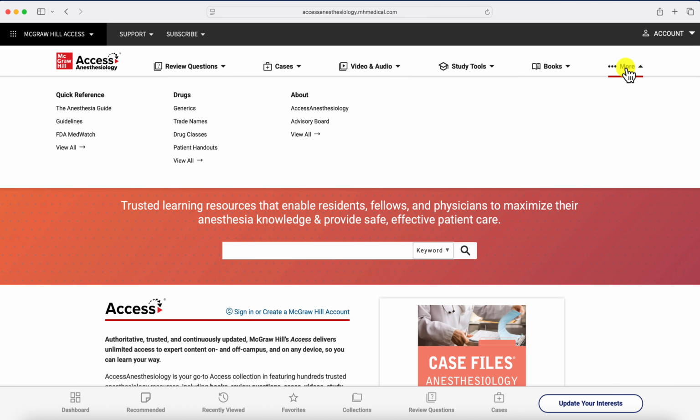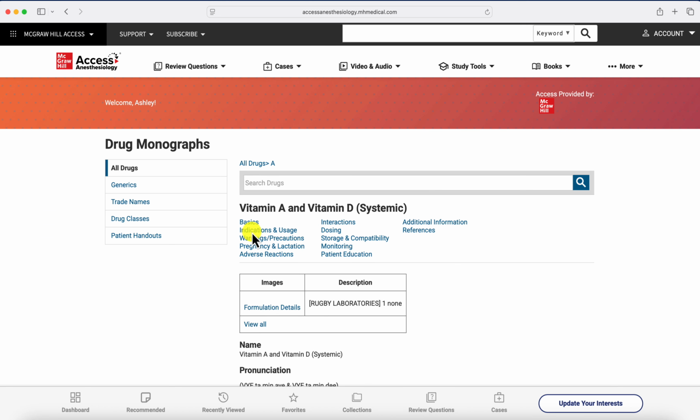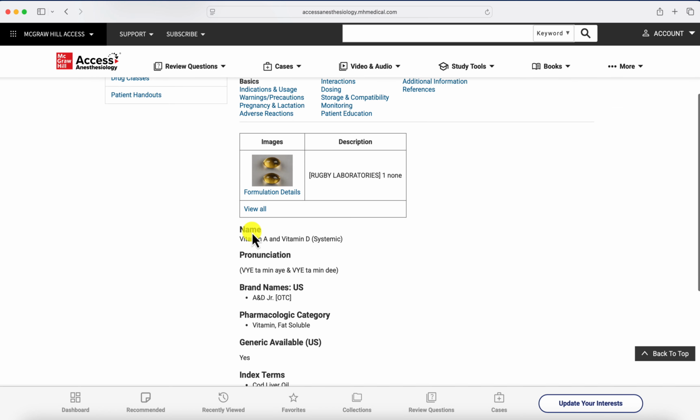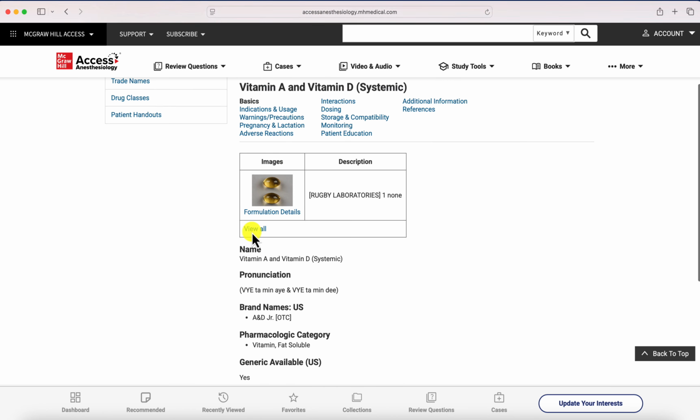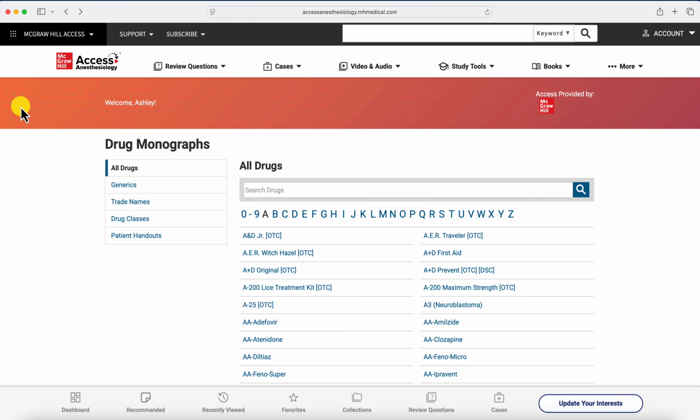Standard drug data found under Drugs in the More tab gives you access to quality, current drug information. Drug monograph data includes clinical pharmacology, indications and usage, contraindications, warnings and precautions, and many more. There is a searchable drug page, and you can sort by generics, trade names, drug classes, and patient handouts. Note that only approved FDA drugs are included, and there are no emergency use authorized therapeutics in this database.